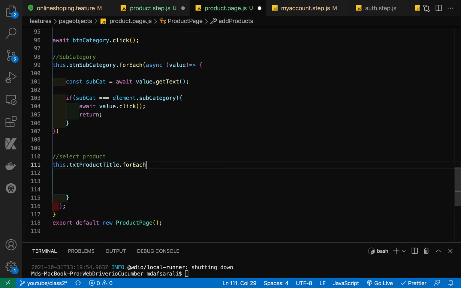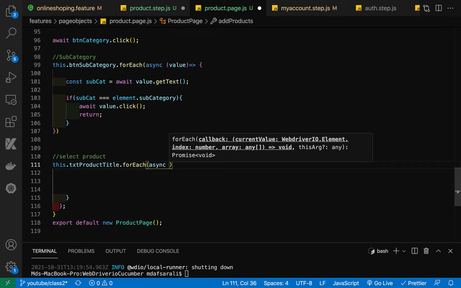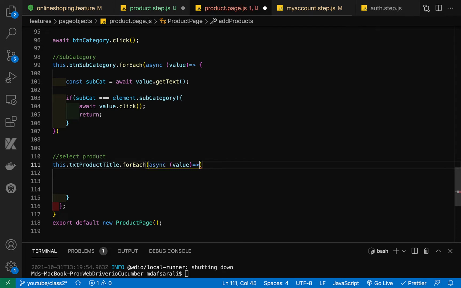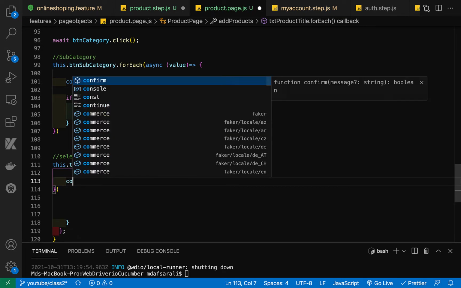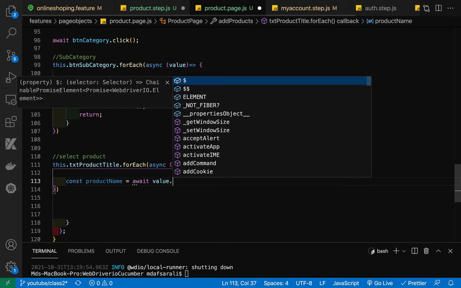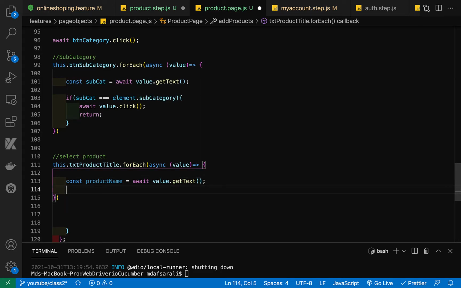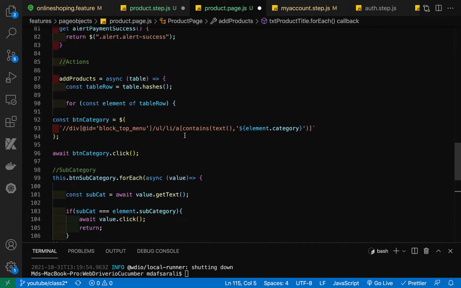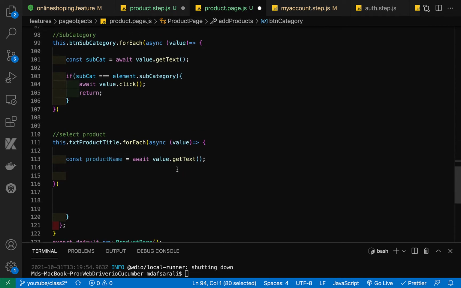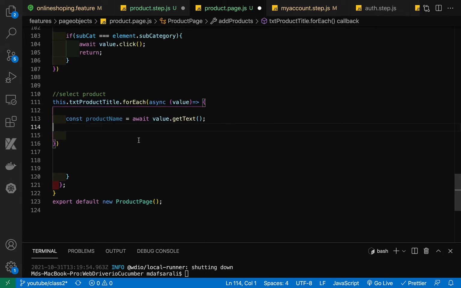Then similar to the last step, async, then the value, then constant product name, await value dot get text. You can also use the first approach that I used here with content text and all, but sometimes the product name also contains some extra text and might not work properly, so it's better to use this way as well. Yeah, it's your preference.